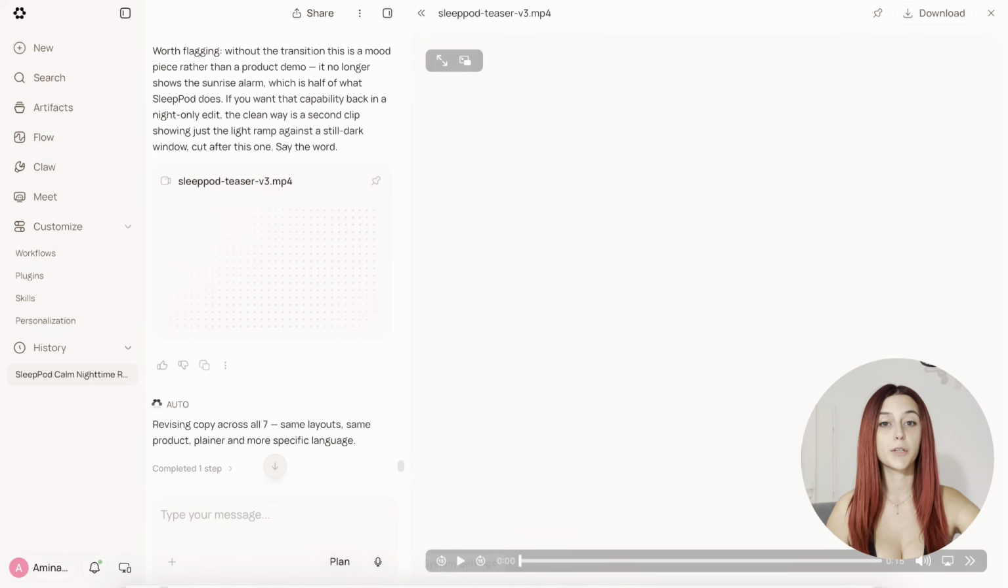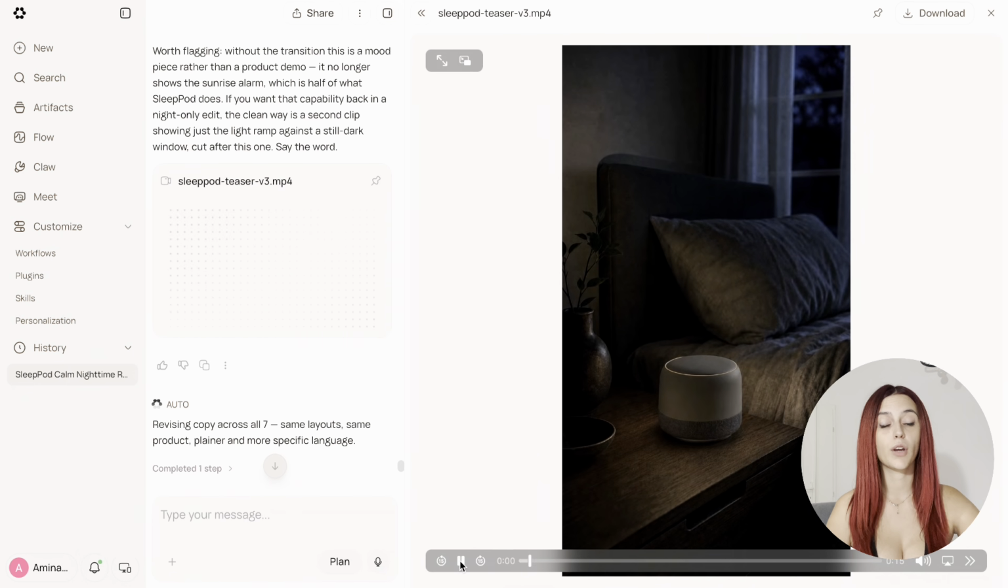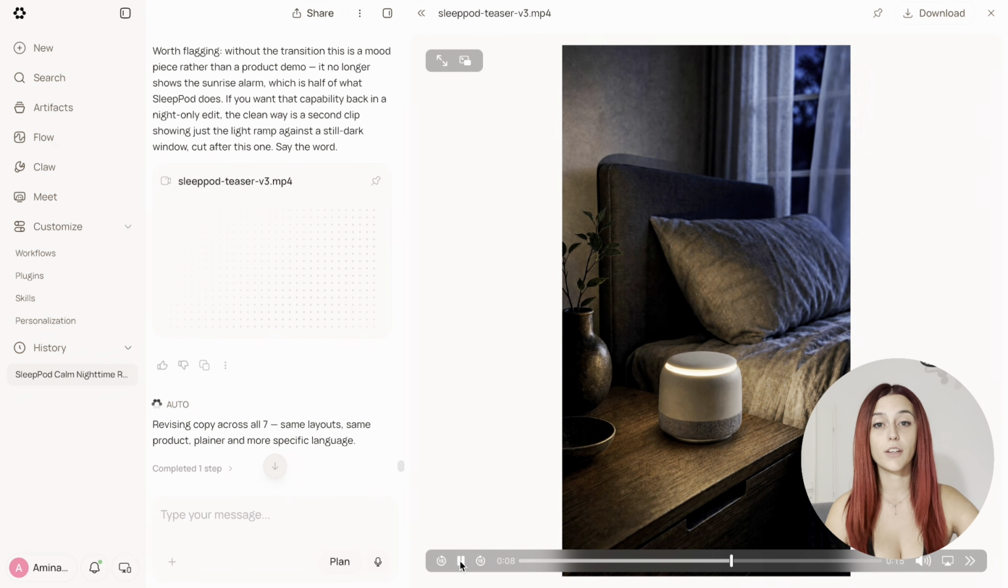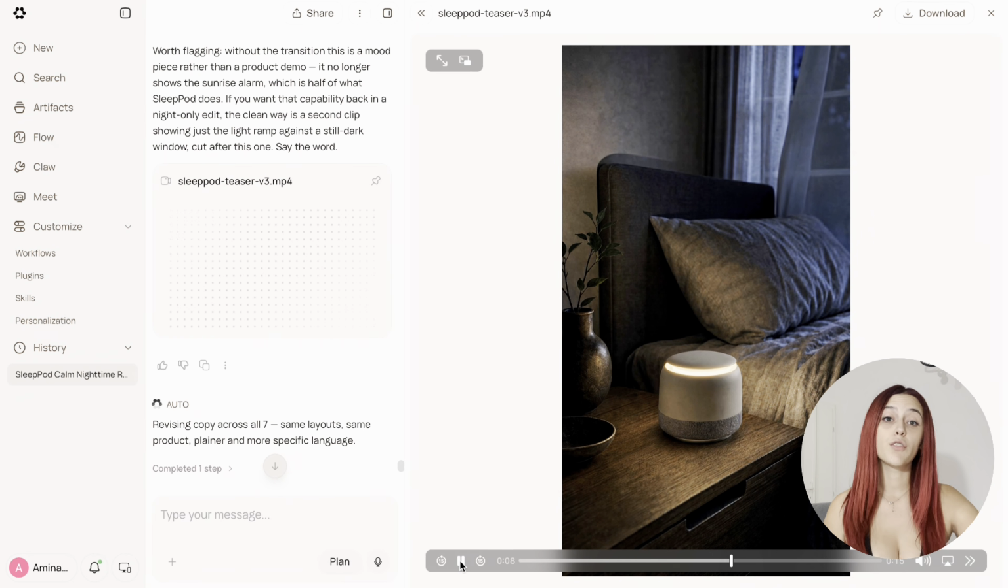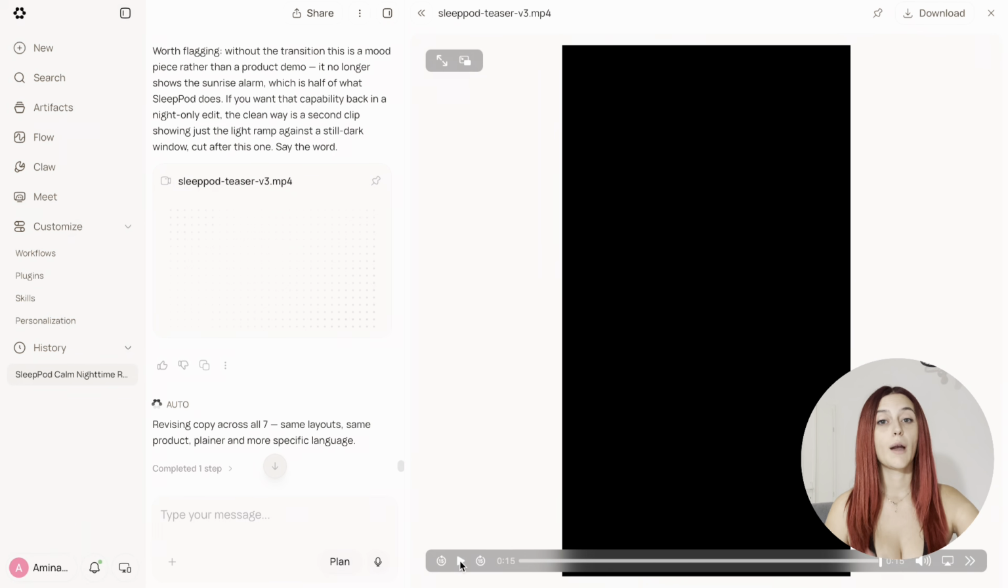First, Runable helped me structure the product into a presentation. Then I used the same project to create promotional video content. I don't have to open a separate presentation tool, explain SleepPod again, and then move everything into another AI video generator. That doesn't mean every result is automatically ready to publish. You still need to check the wording, product claims, visuals, and especially AI generated media before using it professionally. But for turning one idea into different types of content, this is a pretty interesting workflow.